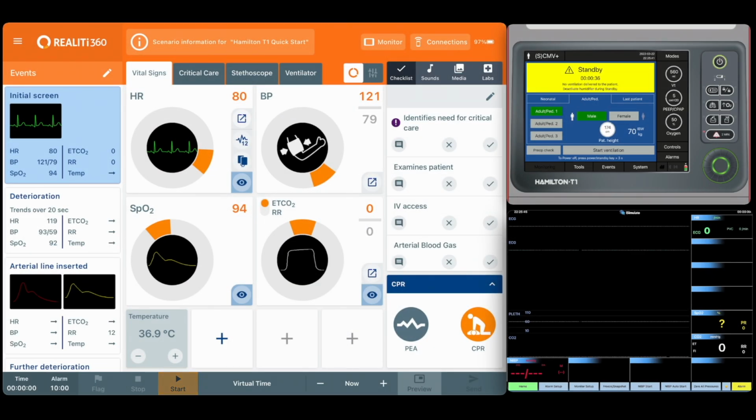Hi, this is a brief overview of the new integrated ventilator screens in REALITi version 11. What I have here is 3 iPad screens. I have the control screen, and I've connected this to an iPad which is showing the new Hamilton T1 ventilator, and then I've connected an additional monitor screen to the T1 ventilator, chosen the GE CareScape screen to act as our vital signs monitor.